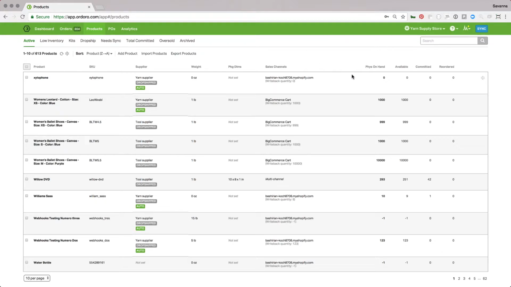You'll see we have the products in each row, and then the columns are the different quantities. So you'll see we have the physical on hand, available, committed, and reordered. The physical on hand is what you have physically sitting in your warehouse. So if you were to go to the shelf, you should be able to count 999 of this product on the shelf.